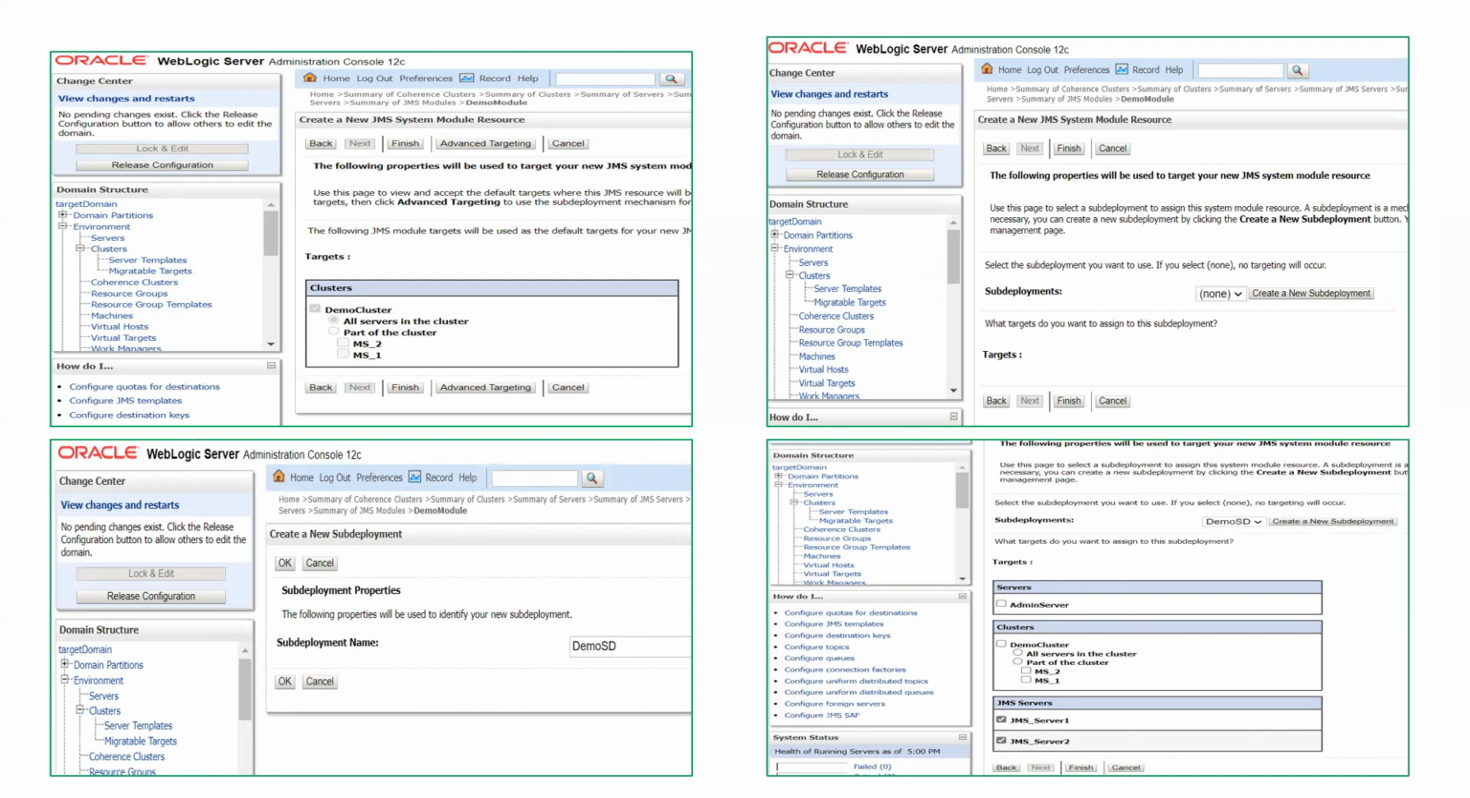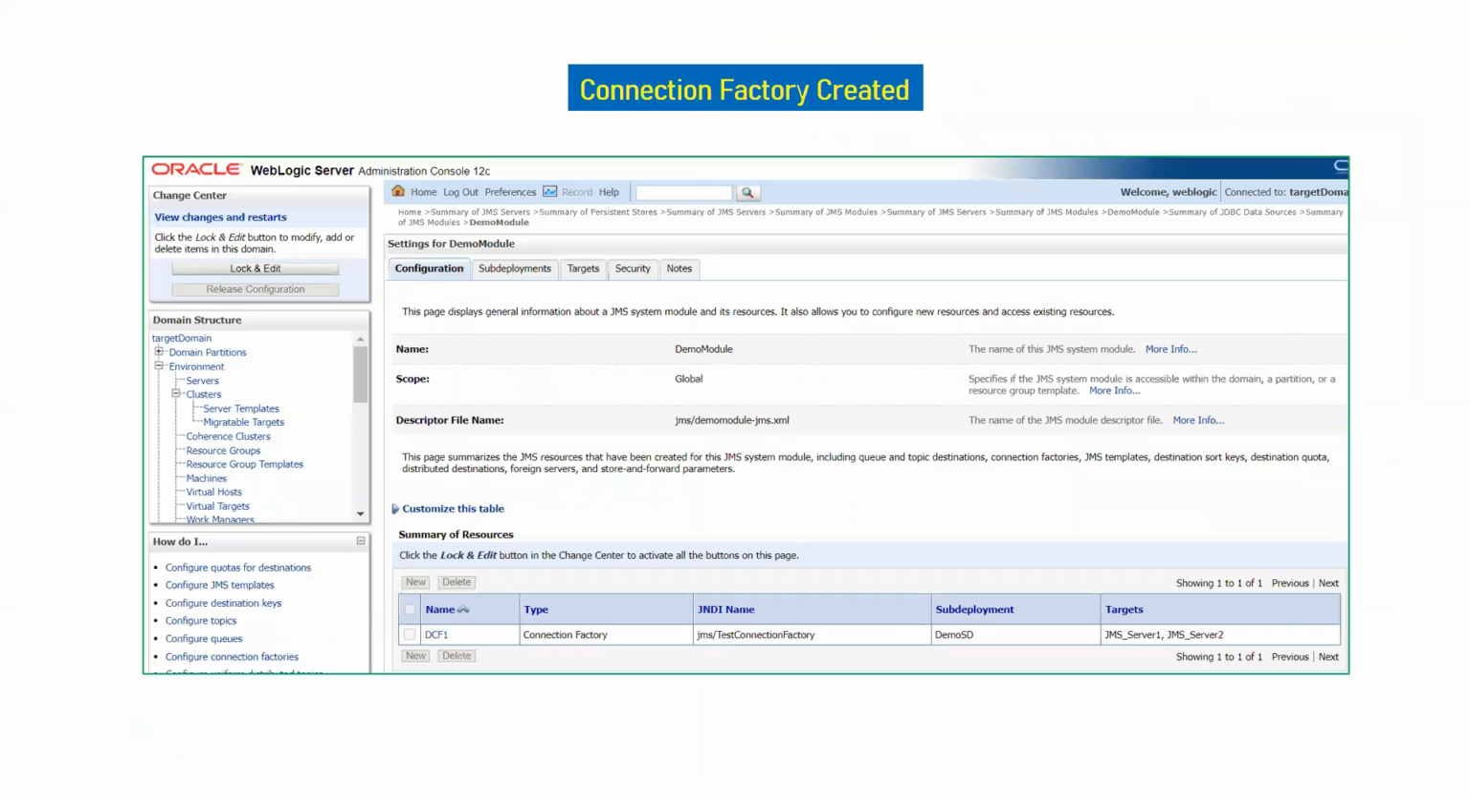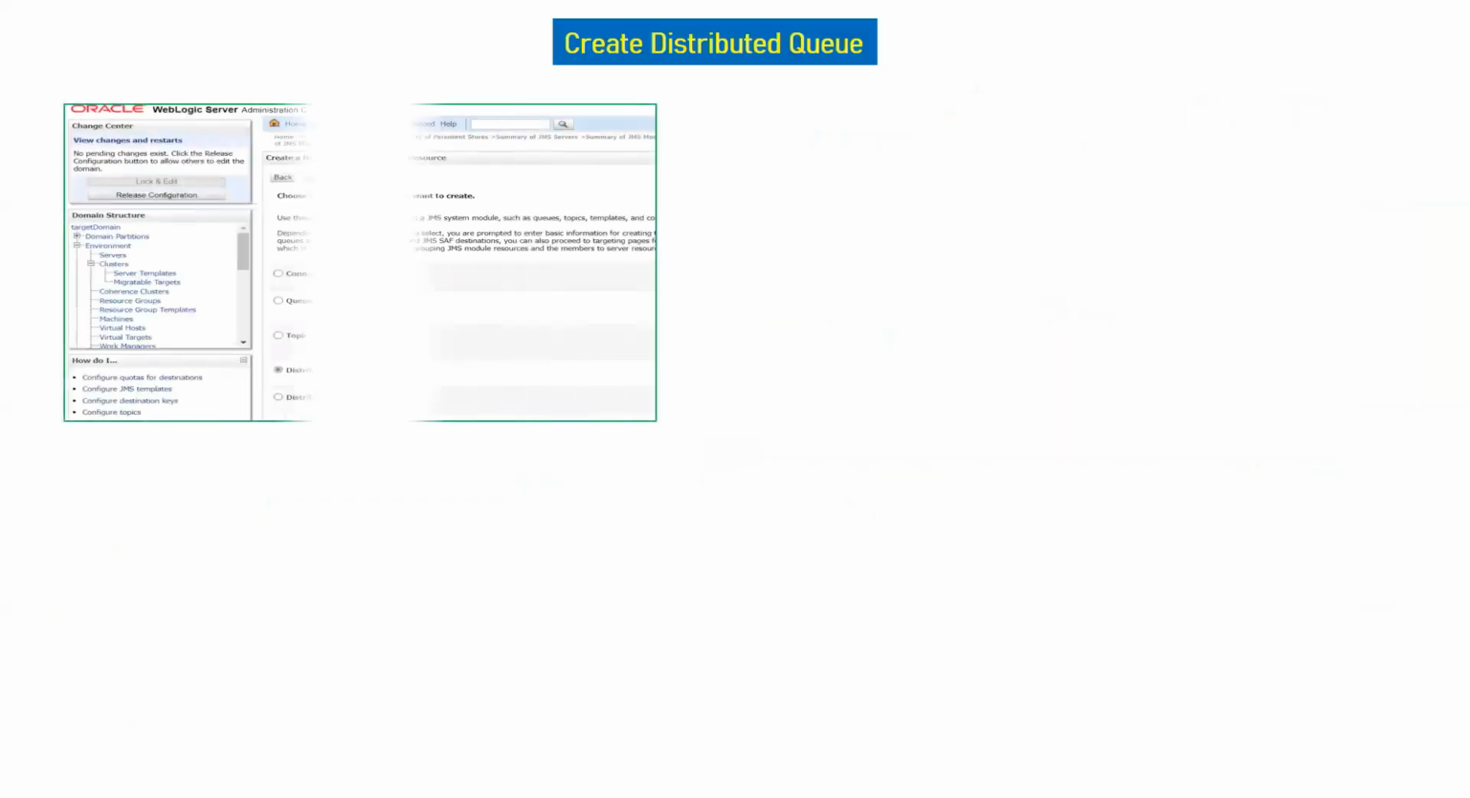Why have I selected both? Because I am going to create a uniform distributed queue, which can be targeted to multiple JMS servers, in comparison with a simple queue. Now you can see my connection factory is created, and the target is my JMS servers. Now I have to create a distributed queue.